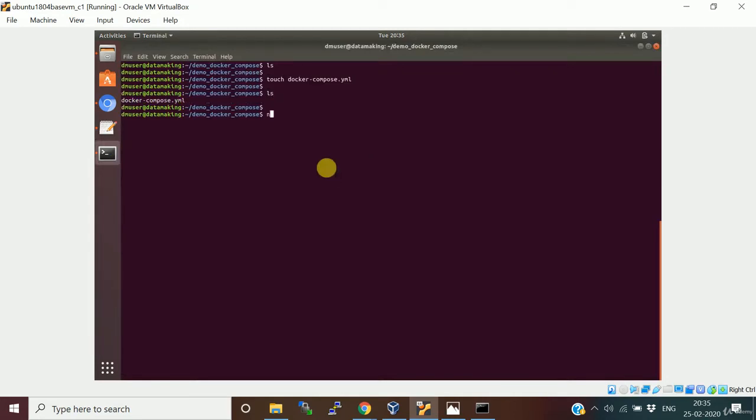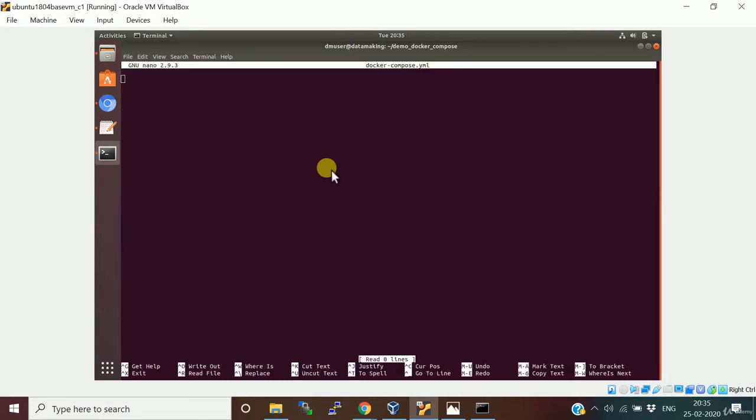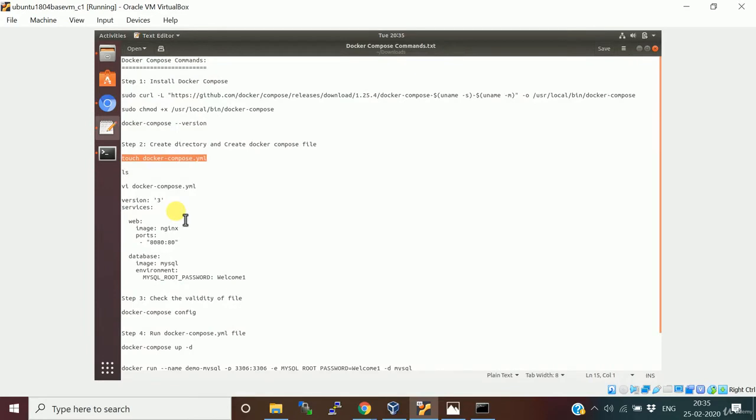Because I'm on Ubuntu, I just use the nano editor to edit this file. So I'll just copy paste. Basically what I'm going to do is use one docker image for running my web server, and another image for running my database, which is MySQL, as a docker container. So two containers I want to run, and I'm going to build this in docker compose.